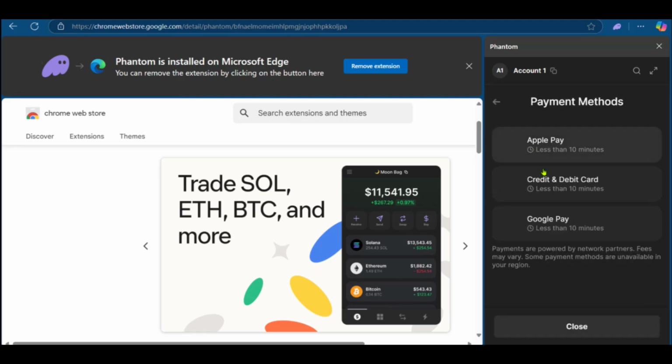Alternatively, you can also buy with your credit or debit card. When you click on it, you will have options such as Apple Pay, Google Pay, and of course, getting your credit card or debit card information on your wallet to purchase them.